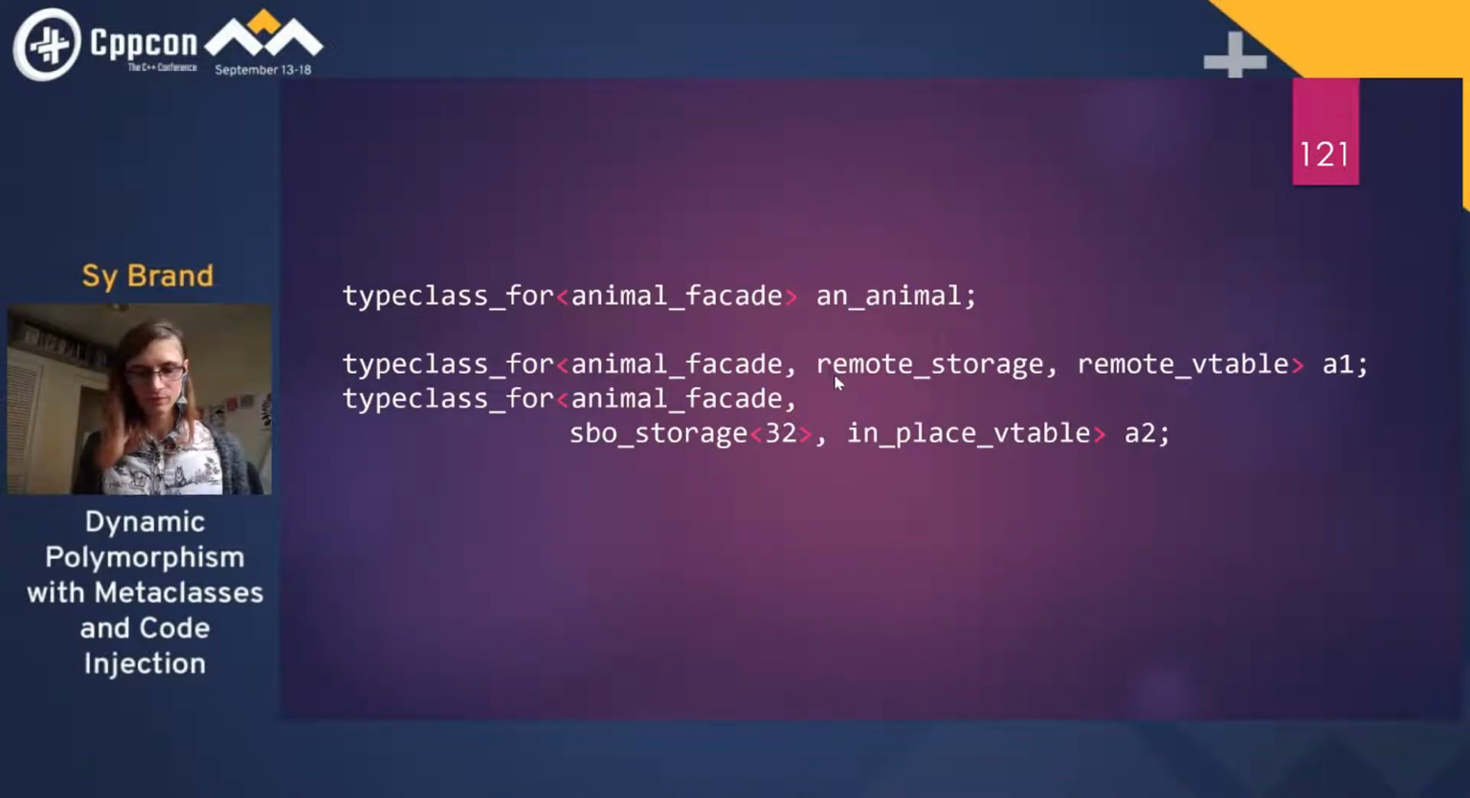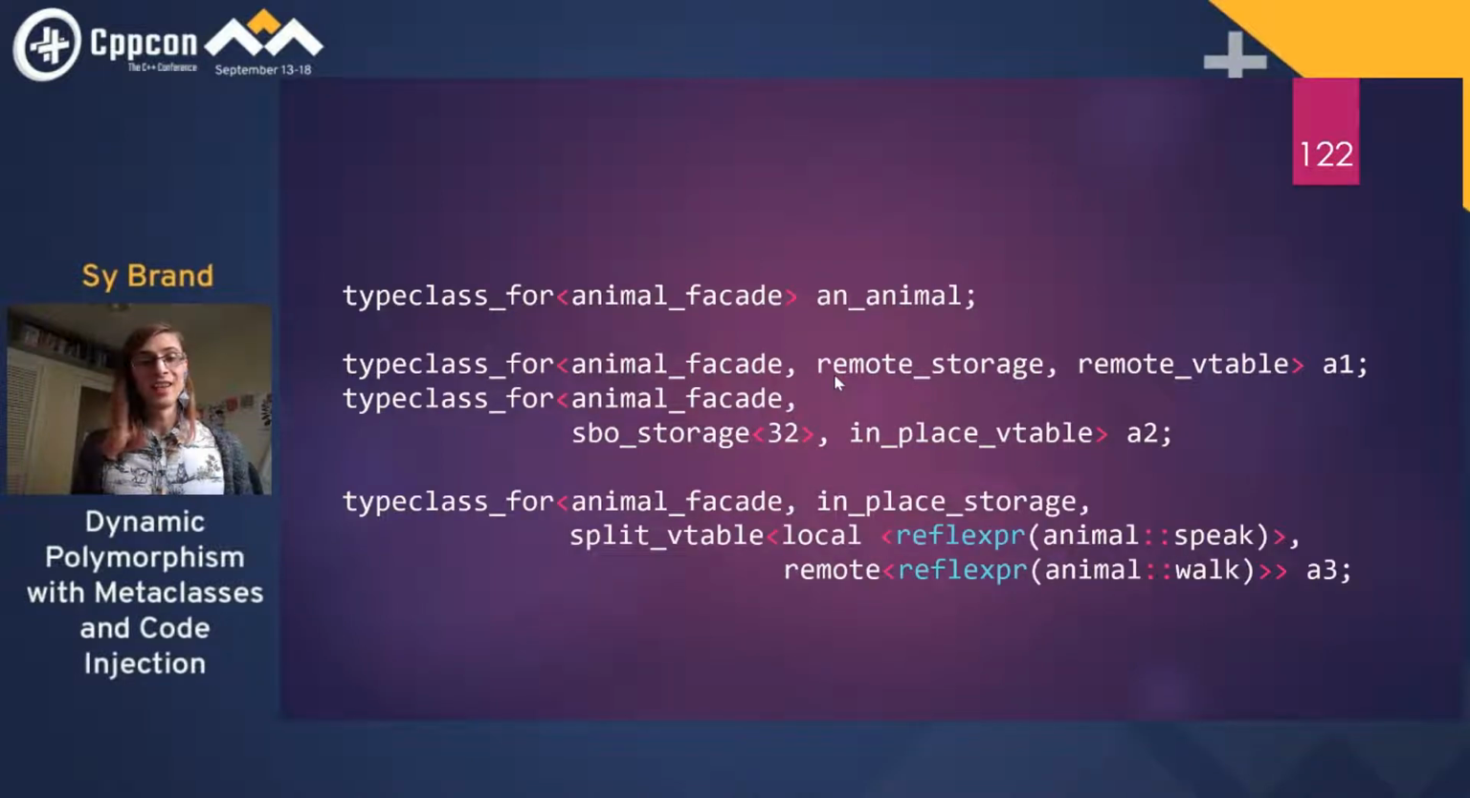I could even say, all right, I want a type class for an animal facade where you store the object in place, so I never dynamically allocate, and if it's too big, then throw a compiler error. And I have parts of my vtable which are called a lot and parts which aren't. So for the parts which are called a lot, I want to store them in place so I don't have to do two pointer leaps. And for everything else, I want to store that off elsewhere, so I'm not paying for too much extra space in my animal object. So this is so flexible. You can do anything here. It's kind of cool.